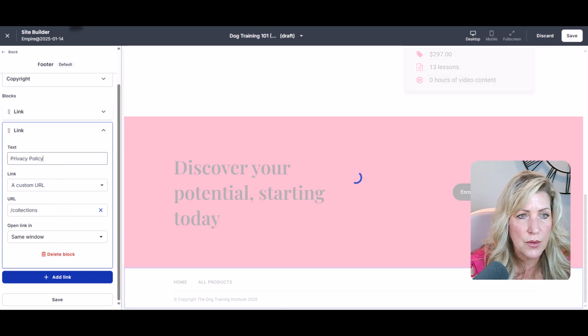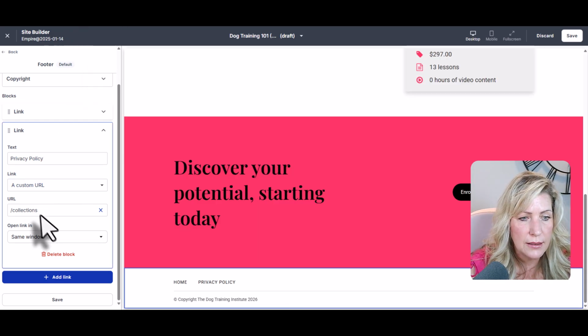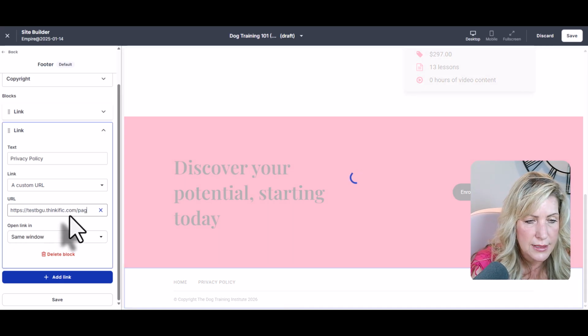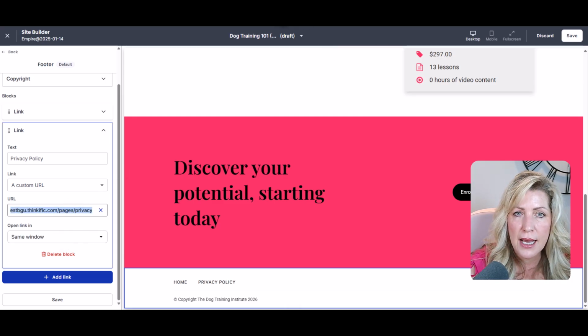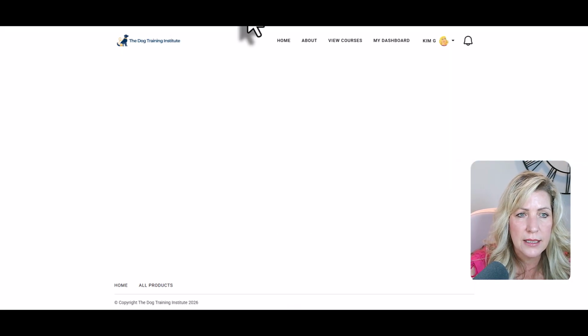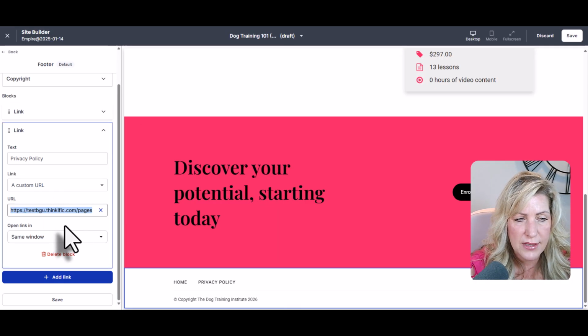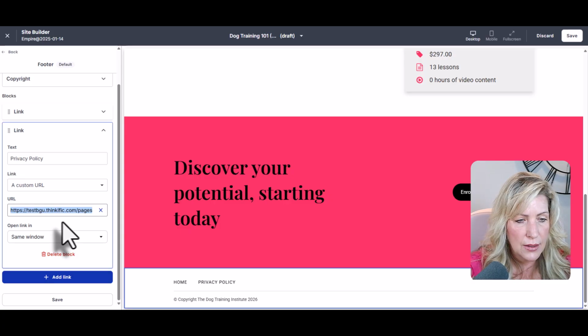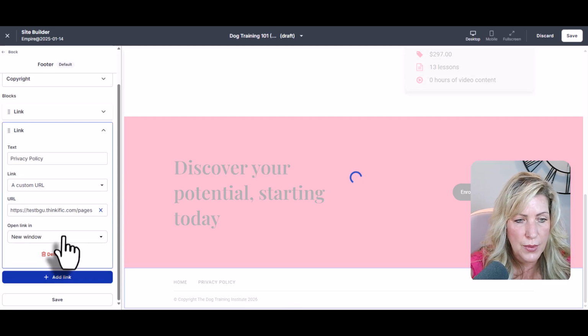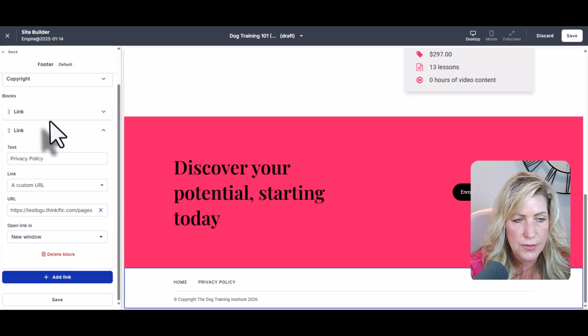and this would be a custom URL, and the URL is going to be /pages/privacy, I think. Let me just test this in another tab and make sure that that is correct. Yep. I don't have my privacy policy on here, but you should have your privacy policy on here, and I did cover that in previous episodes. Okay, so I would always open this in a new window if it's a privacy policy or terms of use.